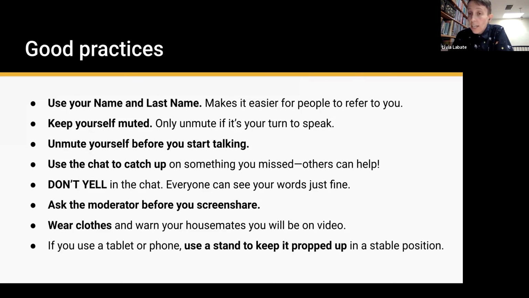You can always go into the chat and say, what was that? Or even ask, what was that reference? What was the date of that diary entry? And I'm sure someone will jump in and be able to answer that. So really use that. It's like being able to just have a conversation while still participating and listening in on the session.